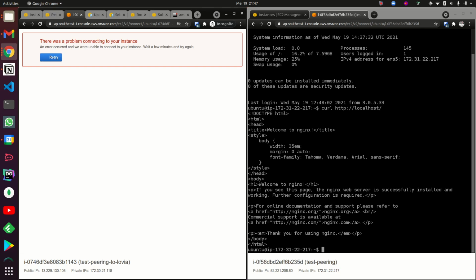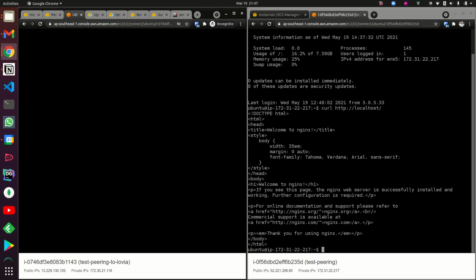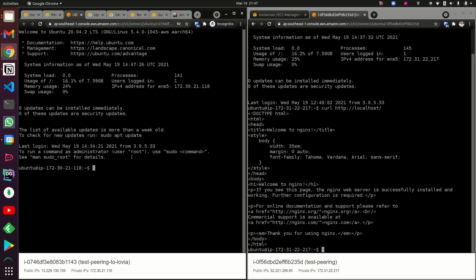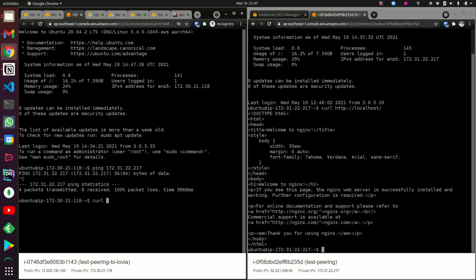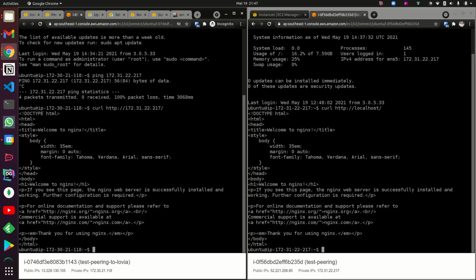So first, okay, it seems to disconnect every few minutes. First, I will try to ping. It's still not able to ping, but let's try what happens if we curl. As you can see, we can access this via curl. So the VPC peering is working, and as you can see, we are accessing it.